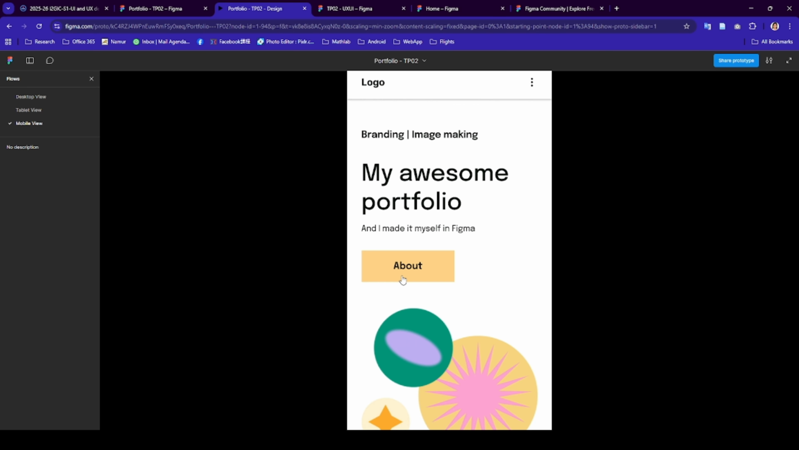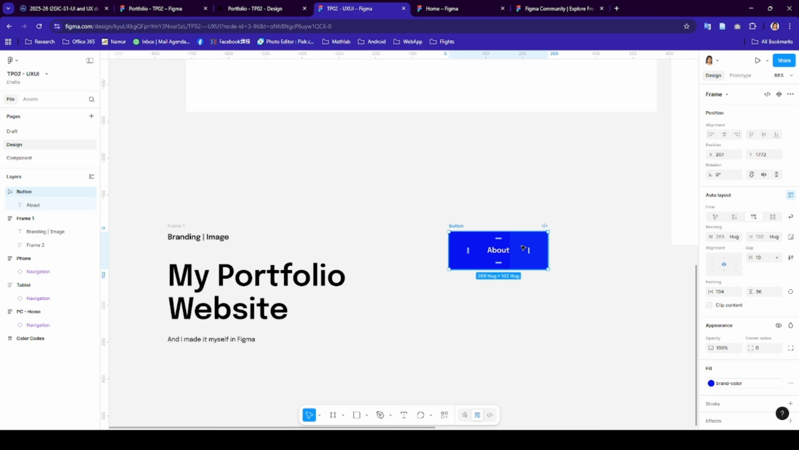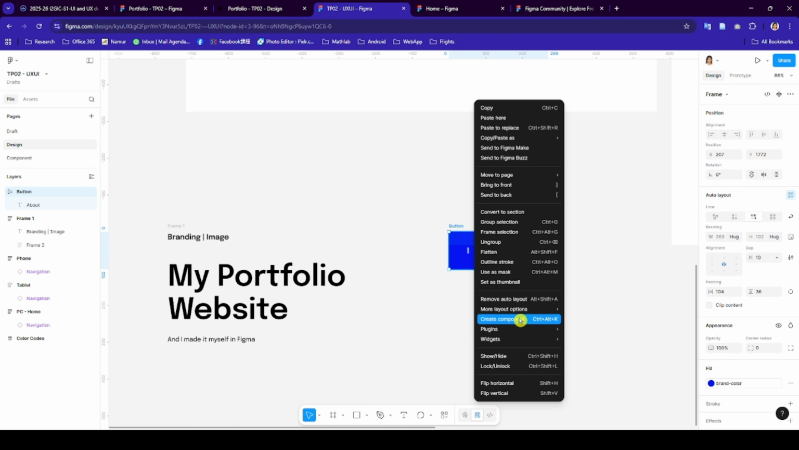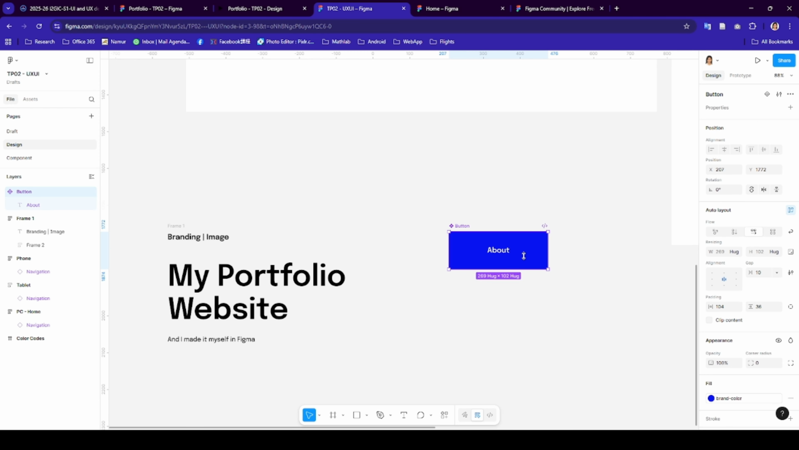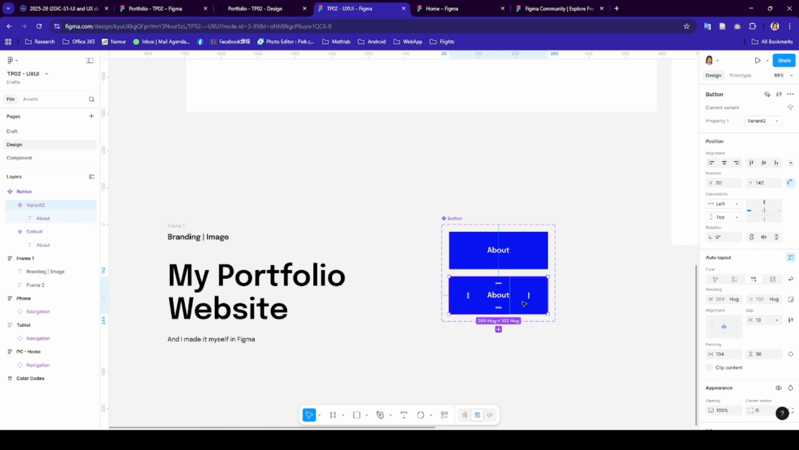This one we call it variant. So we can have different variants of this one. So I have to create a component first. So right now it's just the normal frame with auto layout. But now if I want to create the component, I can have here create component, and then here I can create a variant for my component. So in this one I name it like hover.